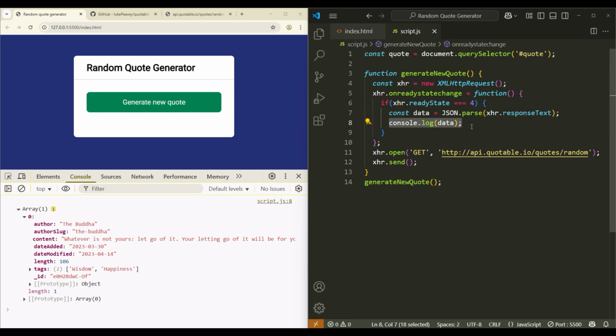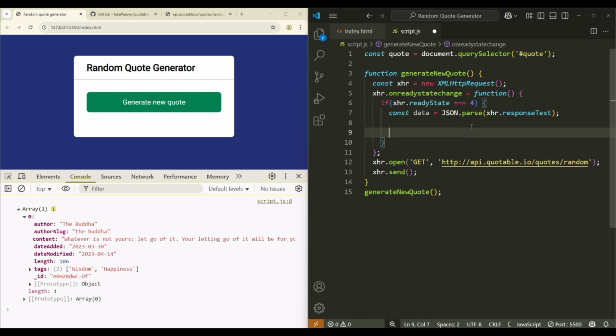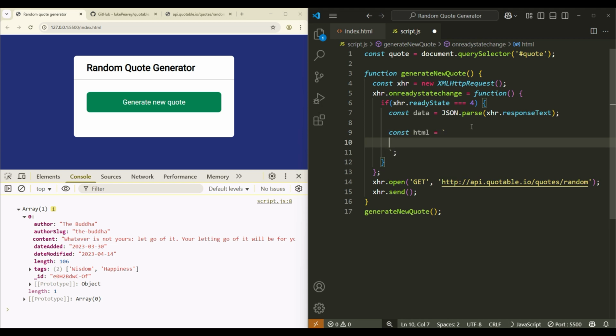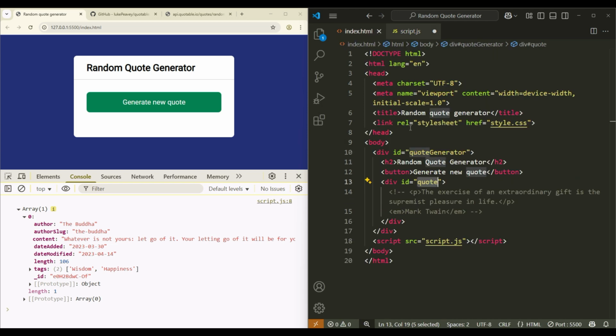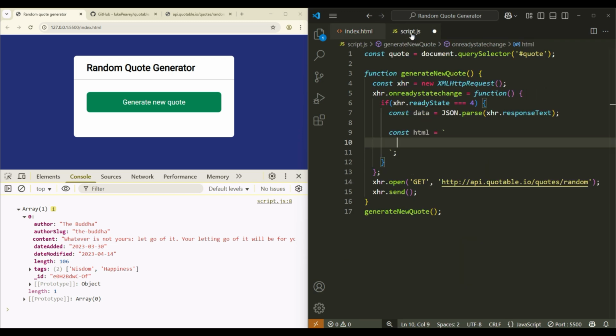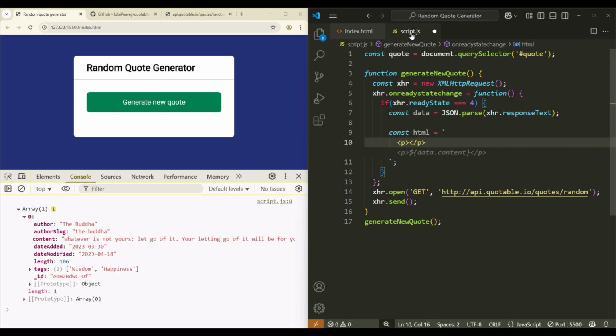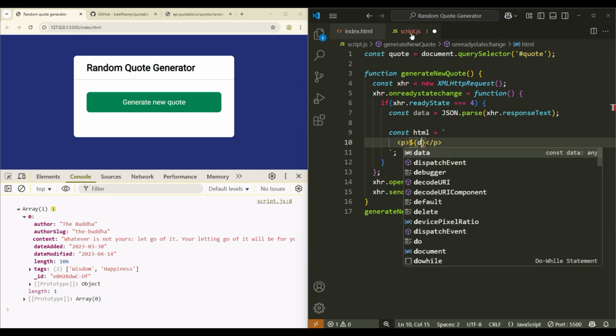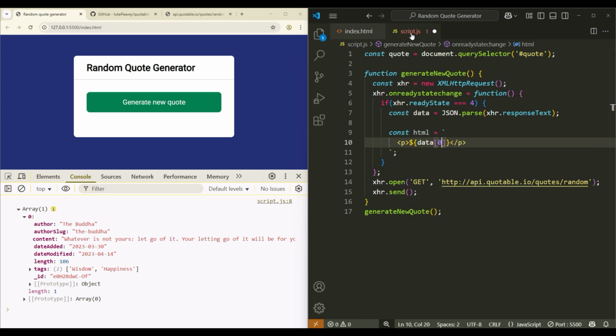So create a variable HTML and use a backtick. For the content, we need to add them in the p tag. So use the p tag. Then use dot notation to get the data of the content. So use $data 0.content.